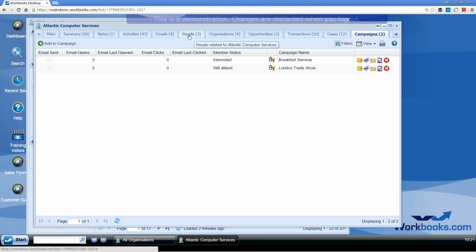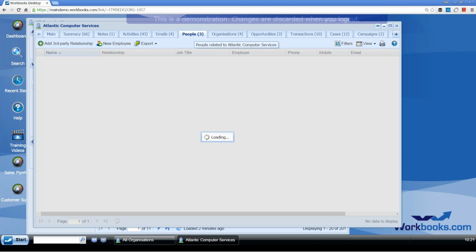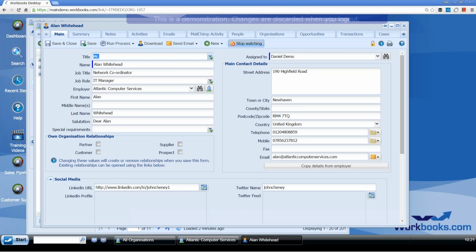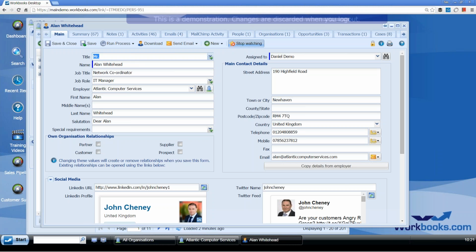And indeed, the people. Who do we know at this company? Who are we dealing with at this company? So we can then see there's 3 people here, and we can click on their records, and up pops a window now for Alan, a contact in this company. Just like the organization screen, we've got here a customizable main screen, where we can tell Workbooks what information we want to know about these individual contacts in this company.